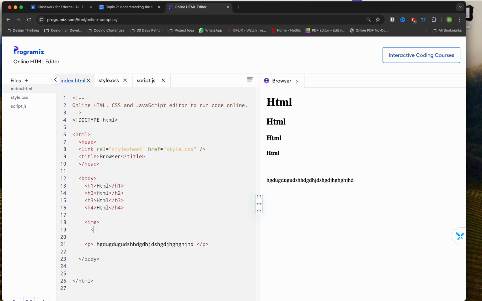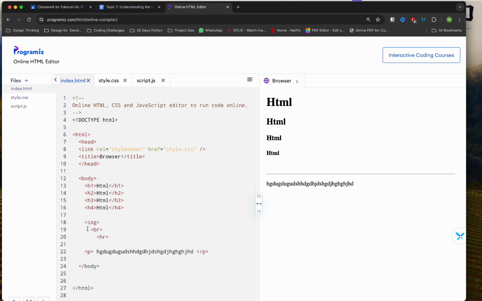Some other tags can be BR. Do you know the meaning of BR? BR actually gives a break between two lines. The other one is HR. That one gives a line here.